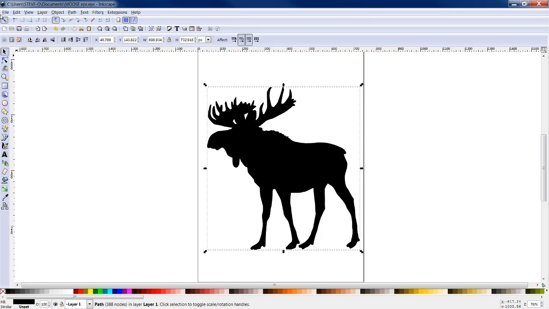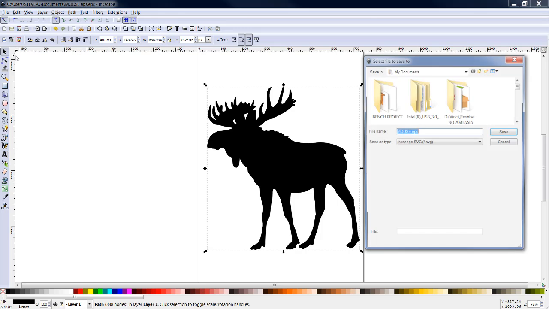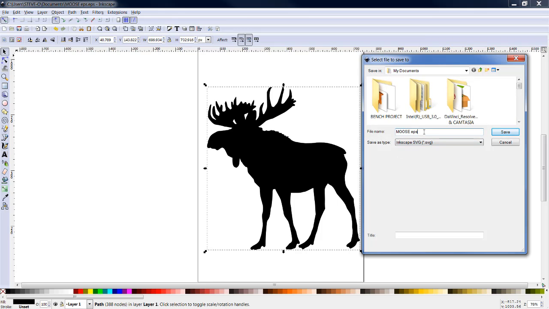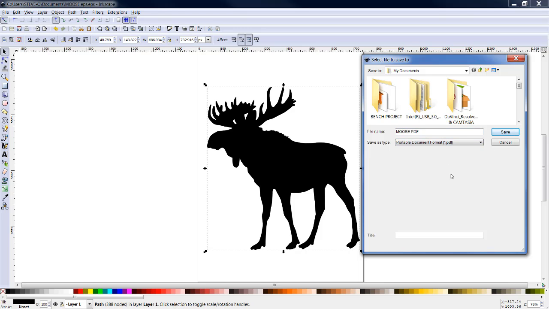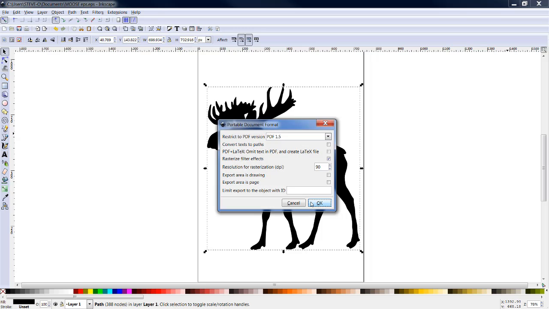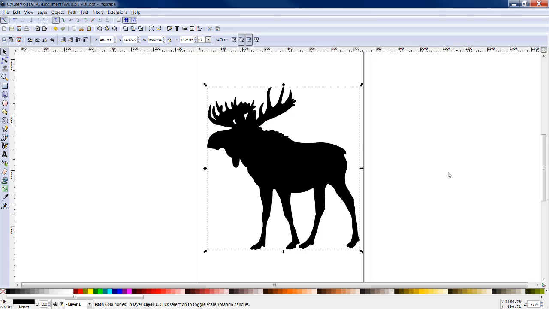And then we're going to go File, Save As, Moose. And to keep them separate, we're going to go PDF. Now these are both vectorized images. Some of you may have a choice. I don't care either way. They both work for all intents and purposes. So we're going to save this PDF, and we're also going to save the EPS file.